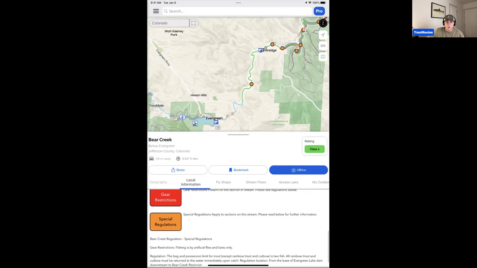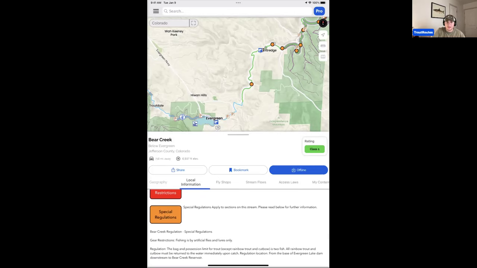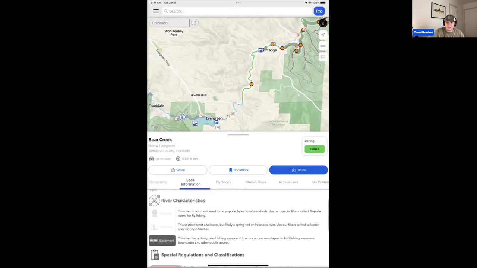So really nice, quick, easy ways to get an understanding of what those regulations in terms of harvest might be, or gear restrictions, things like that, are going to be really quickly and easily accessible within the stream card if you're not getting all the information you want just using that regulations layer.